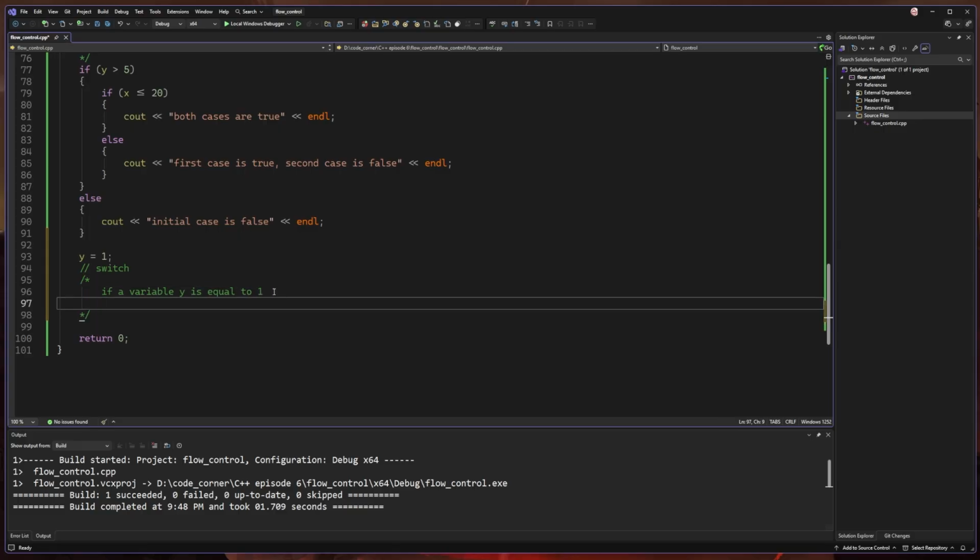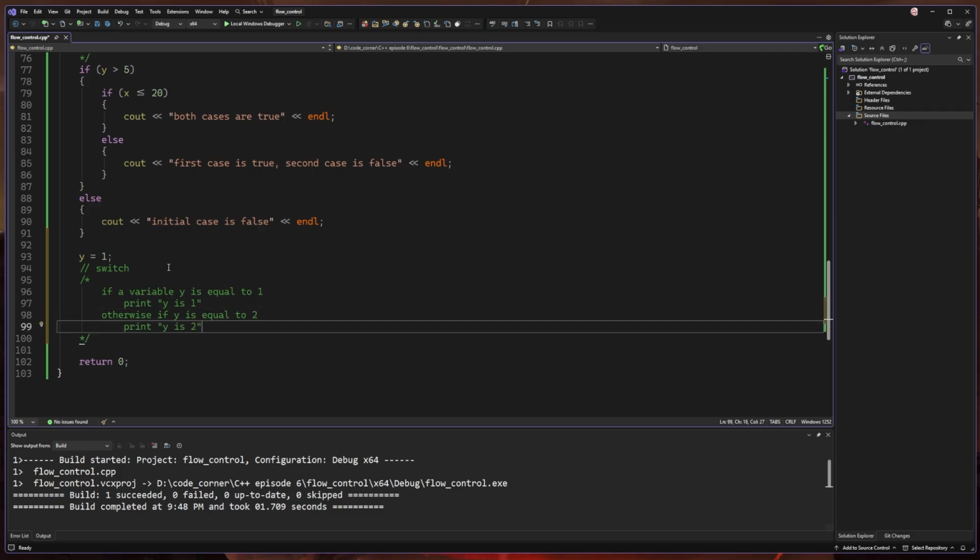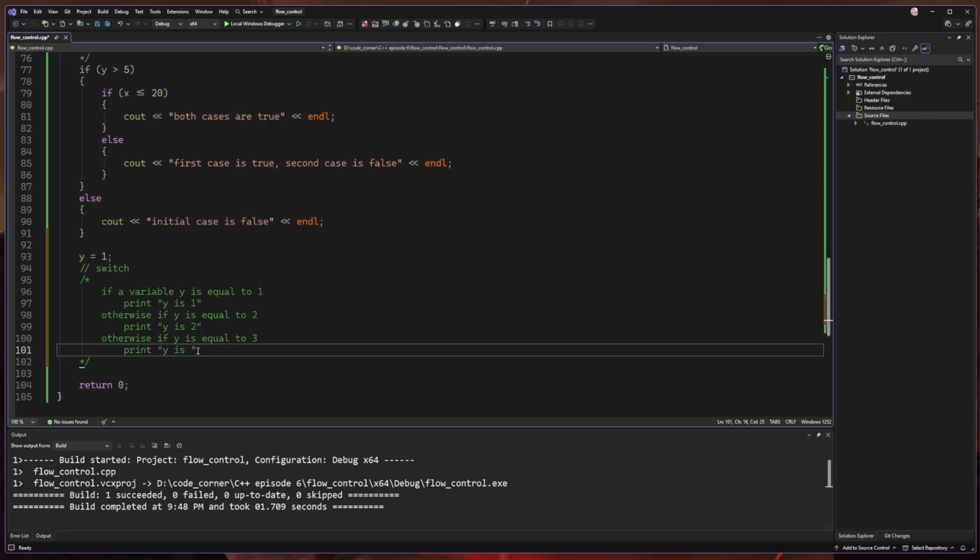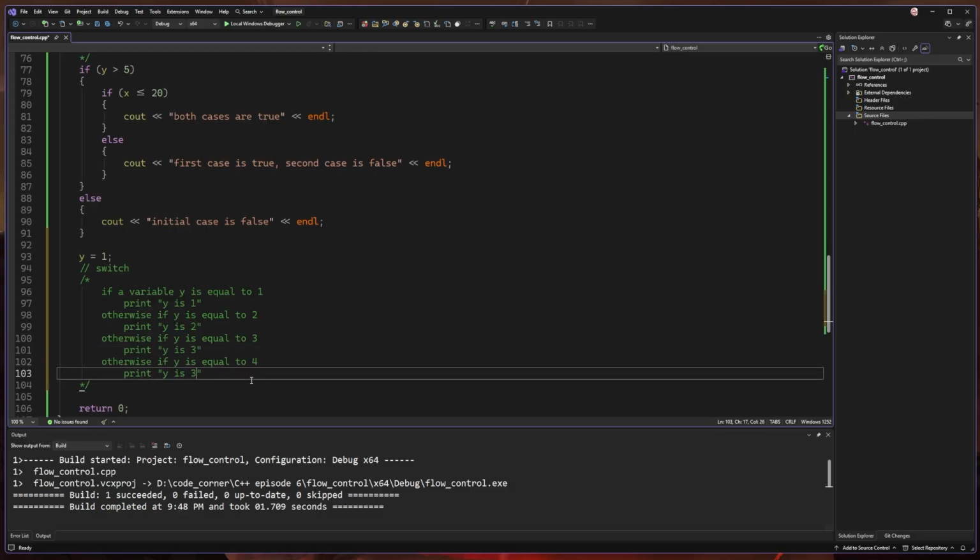If it's y equals 1, let's go ahead and print, let's say, y equals 1. Be real creative here. Otherwise, if y is equal to 2, we'll print y as 2. Again, being very creative here. This is some very boring pseudocode, but I just want to get the point across. Otherwise, if y is equal to 3, say y is 3. Otherwise, if y is equal to 4, and of course I can do this on and on and on. I'm not going to do that.